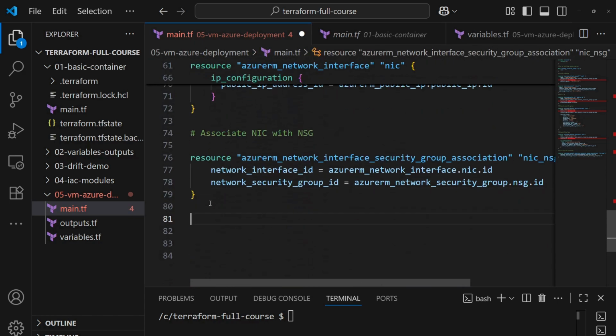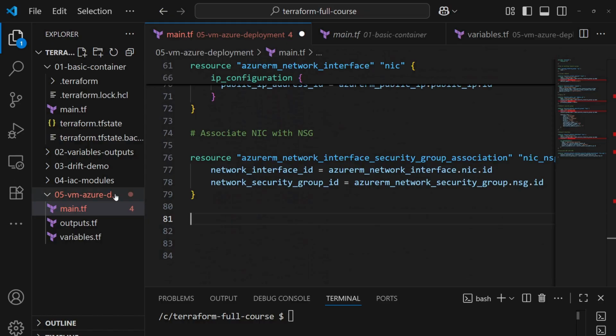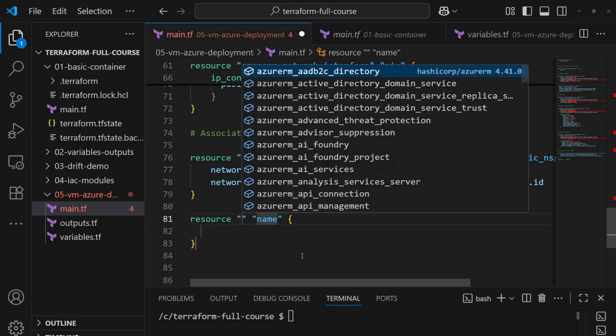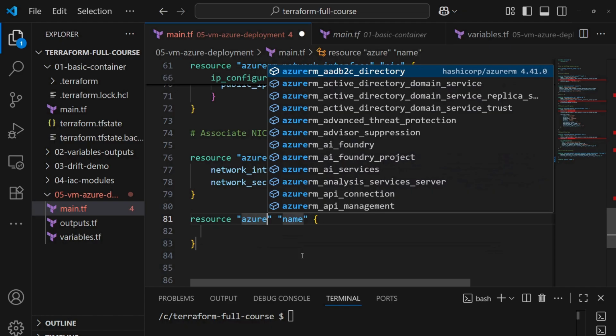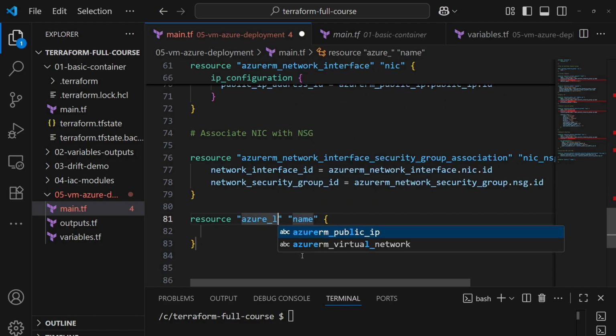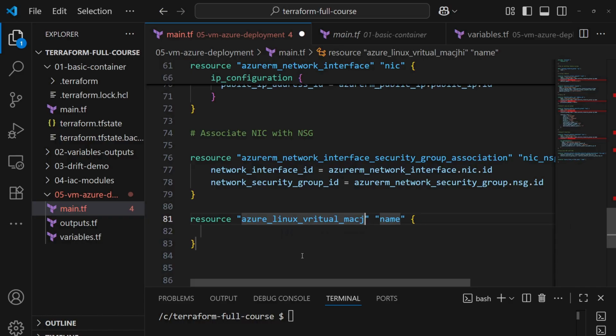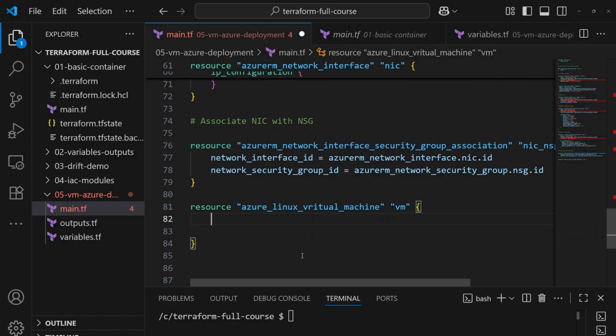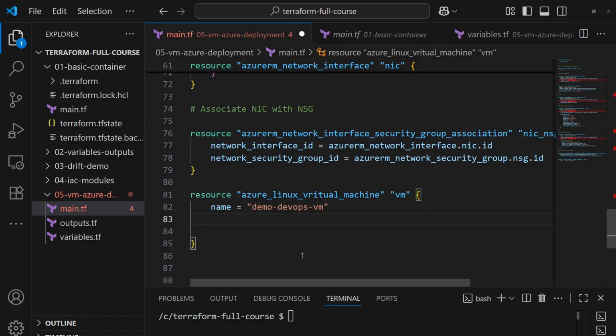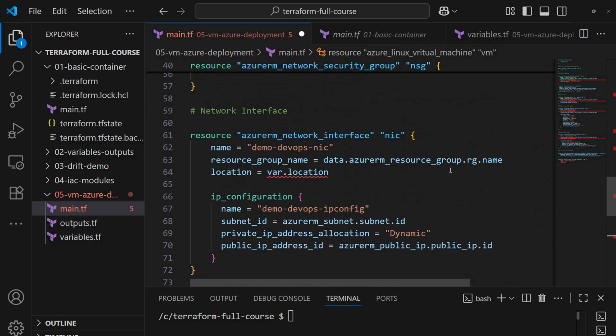Then comes the important part of this script, creating the virtual machine itself. Before creating the virtual machine we have to create all of these resources. Then we are going to create a Linux virtual machine. The name would be VM here. I'm going to give a name, demo-devops-VM. Press enter. Resource group name, I will try to copy it from above.